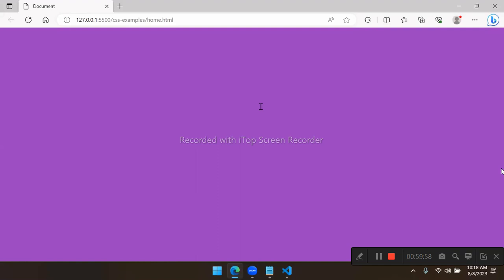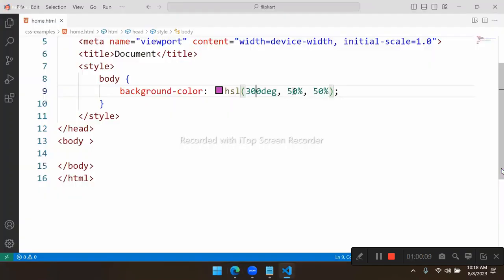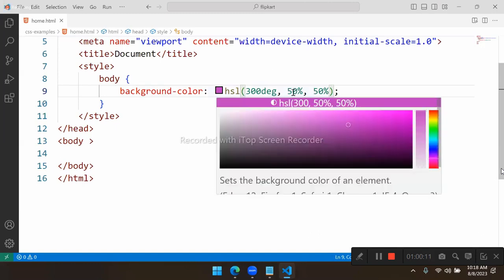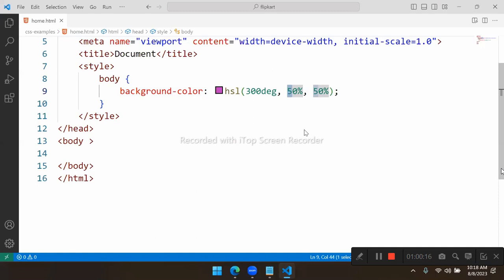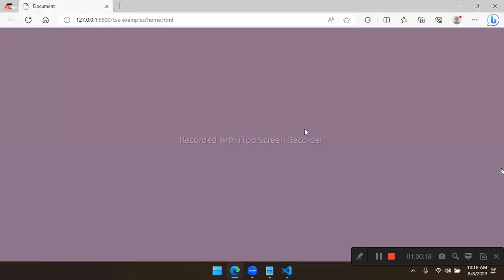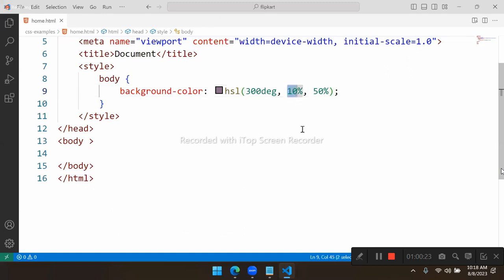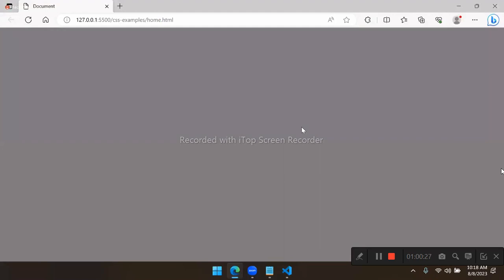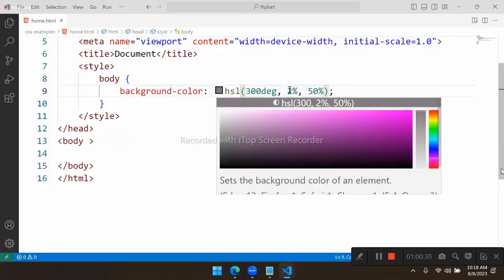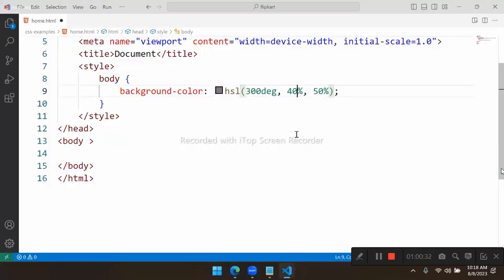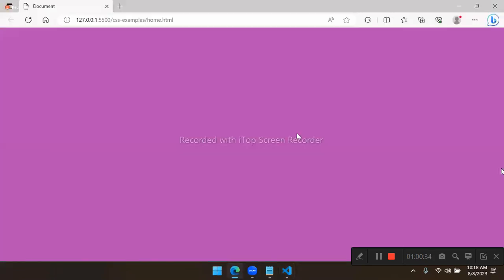Suppose you give here saturation 10%, that means you will see more grayness. 0 is dark gray and 100 is light gray. That means you are increasing grayness, so more grayish will come. So saturation is grayness. You can increase the grayness, you can decrease the gray, and you can completely remove the gray by using 100%.